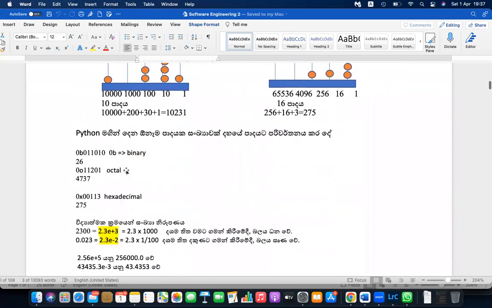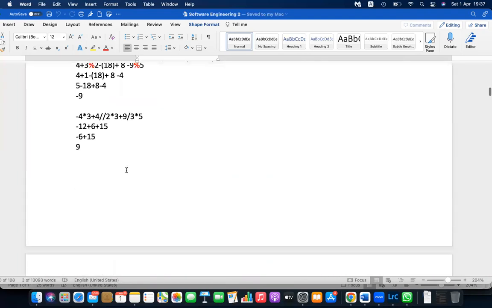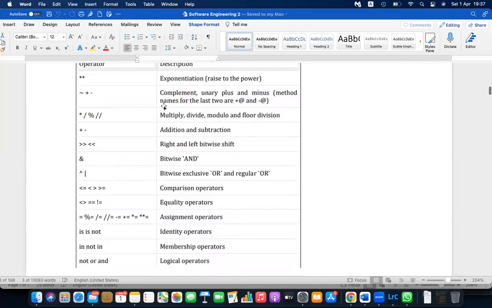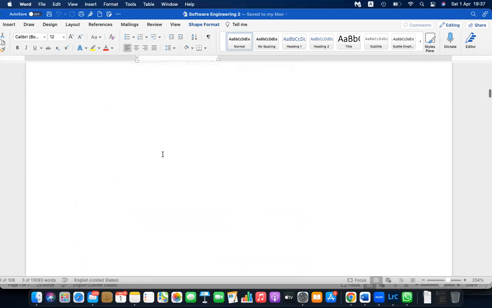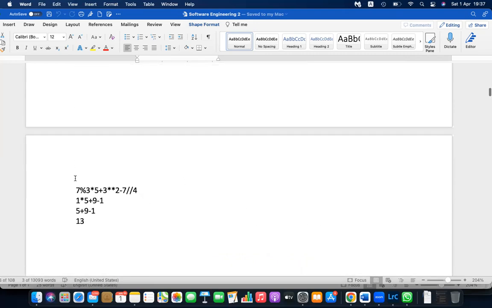Okay, after that we learned the operator precedence, how the order of the operators works. What will happen first? BODMAS theory. First the multiplication and division will happen, then addition and subtraction will happen at the end.